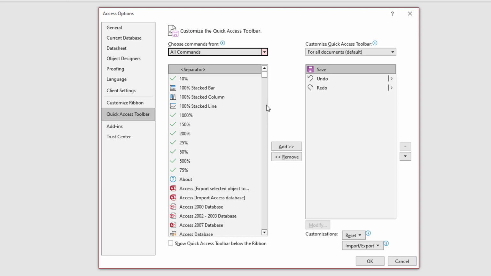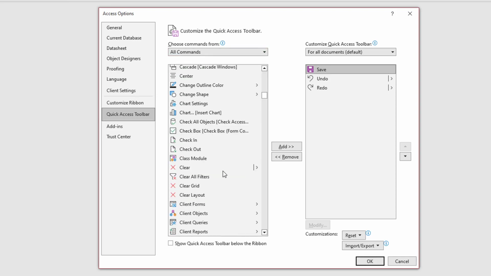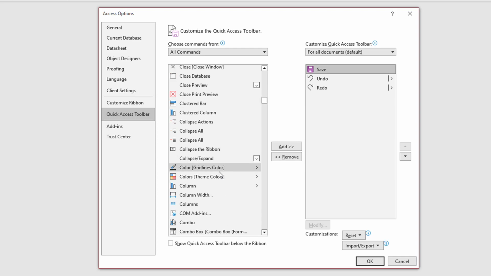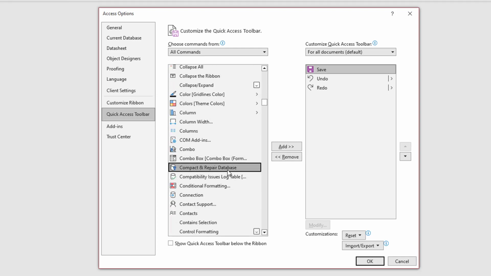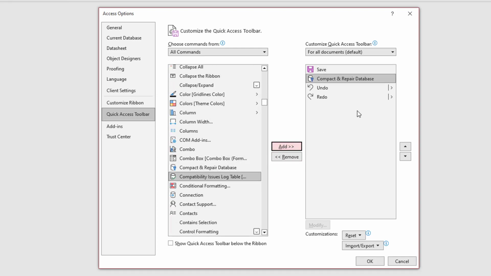Okay, so what do we want to add? Let's say in Access here, well, one that I use a lot is I like, obviously, to perform a compact and repair. So let's add that guy. Now I don't want it down here, so I can use the up and down arrows to change where it's located in the Quick Access Toolbar.